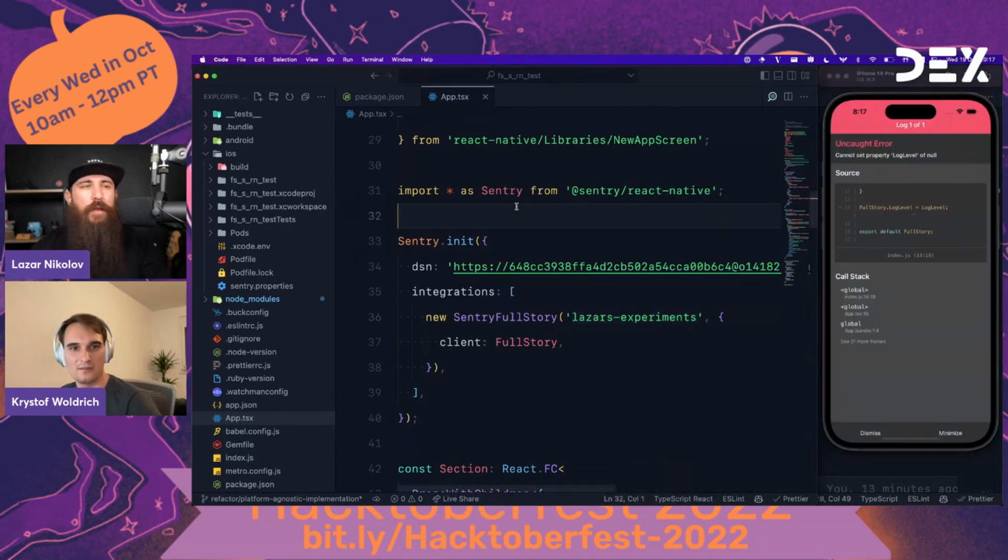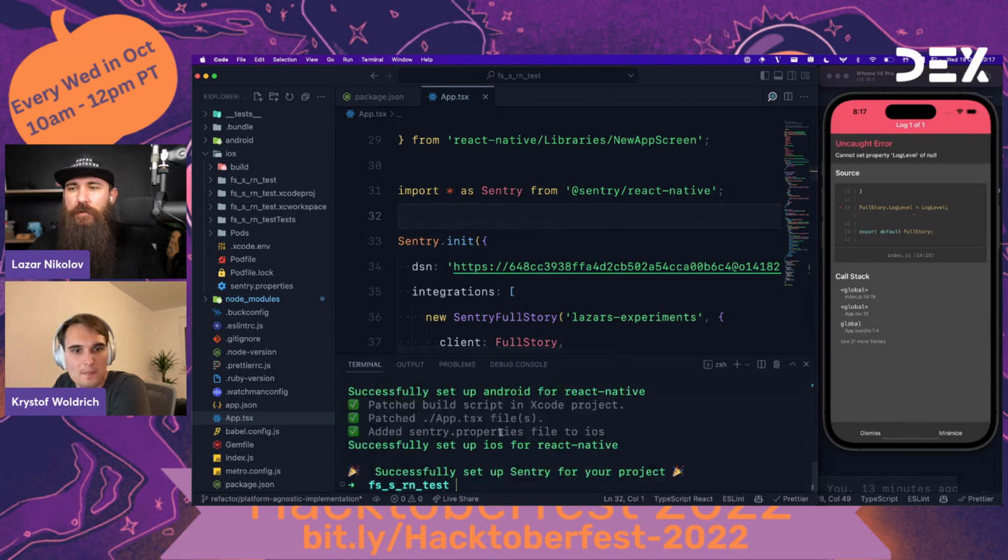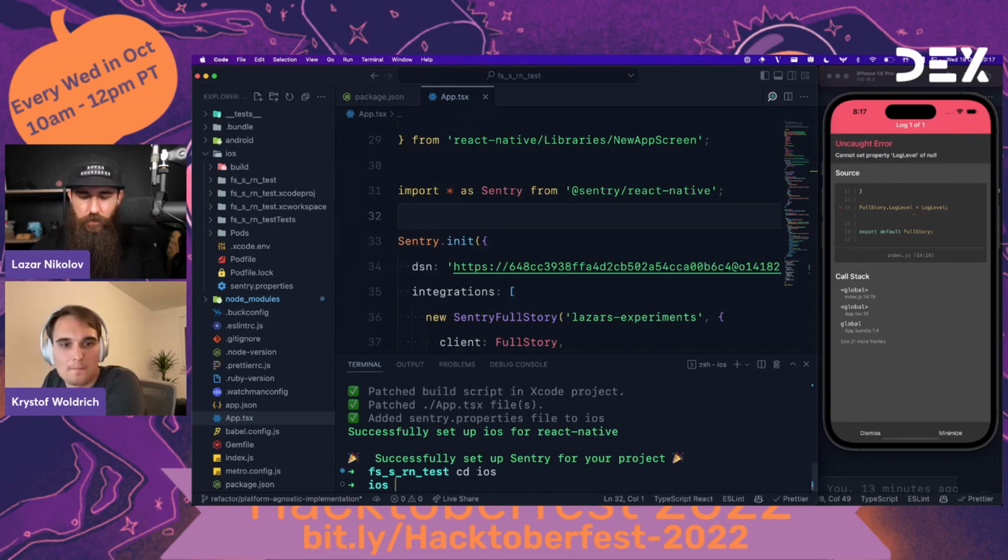Yes, sorry, I didn't want to cut you off, but just wanted to say to finish the Sentry setup, so next time we hit build, it will actually work out. We'll need to do the pod install once in the iOS folder. We need to cd into iOS. That's why we had the issue here that it can't set the log level of null, because it's FullStory, but we'll see.